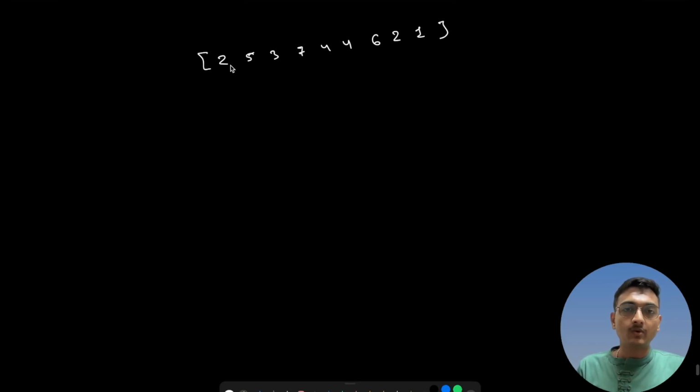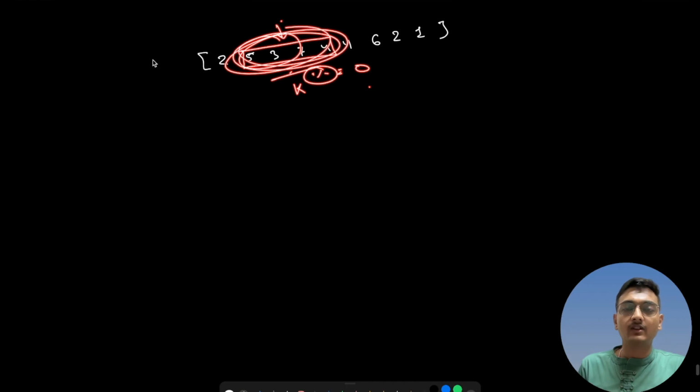So after brute force, how can we solve this problem? What we need to do first is find a subarray. And if that sum is divisible by k, if it returns 0 on doing modulo, then we can remove it, right? We need to figure out this thing.